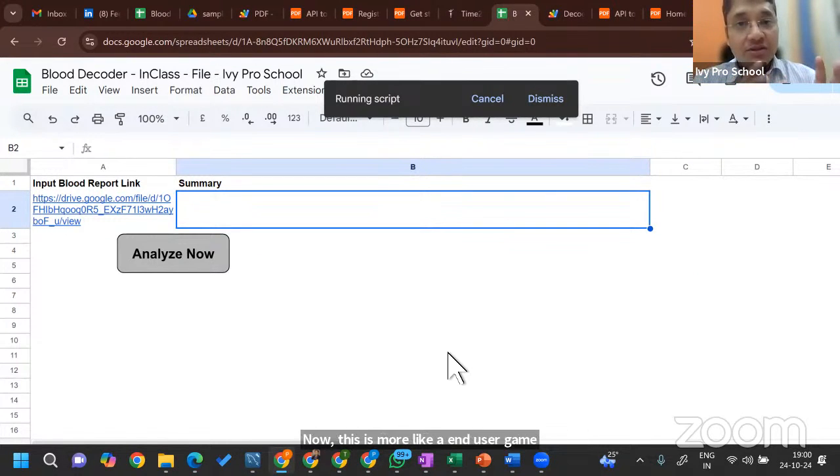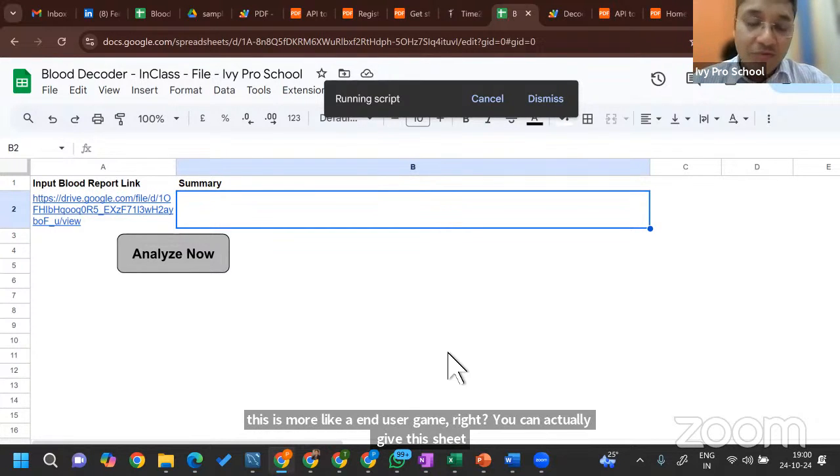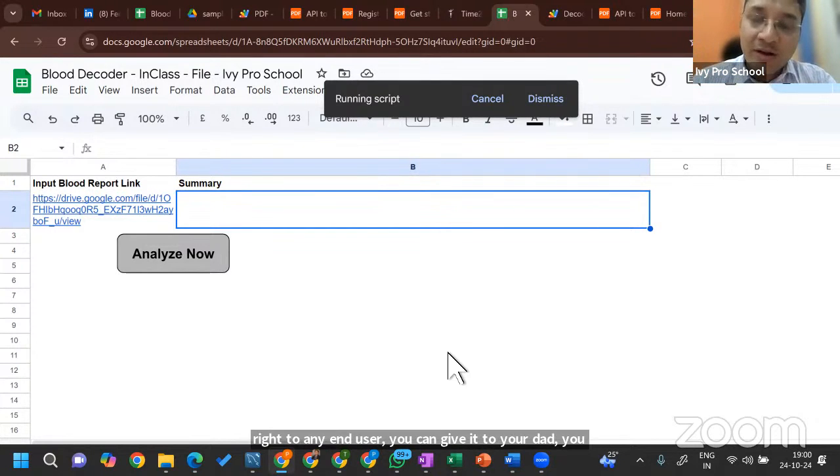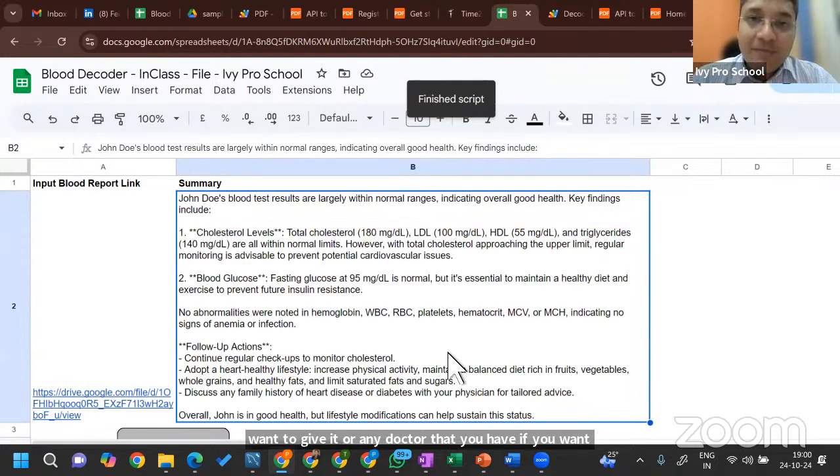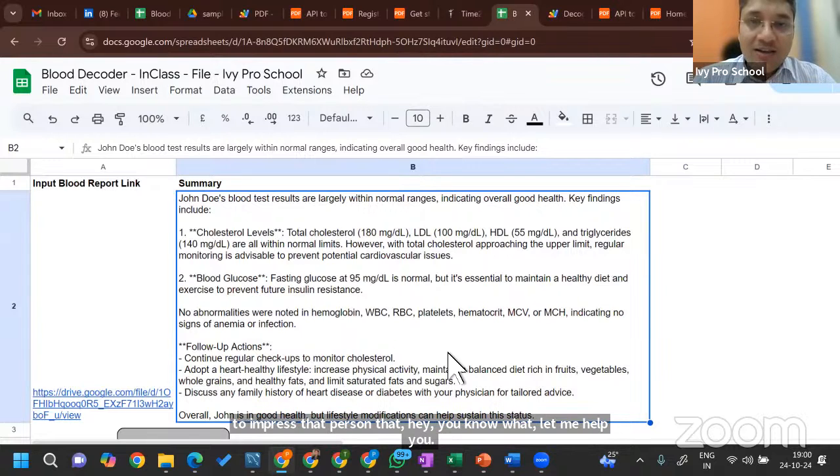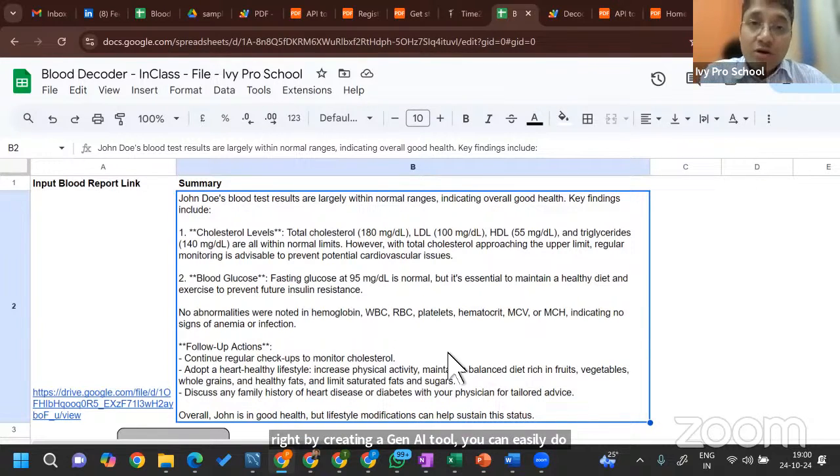You can actually give this sheet to any end user. You can give it to your dad, your girlfriend, boyfriend, whoever you want, or any doctor that you have. If you want to impress that person, that, hey, you know what, let me help you, by creating a Gen AI tool, you can easily do it. And it could be a small but good value addition to your data and AI resume as well, that you can build a small Gen AI tool.